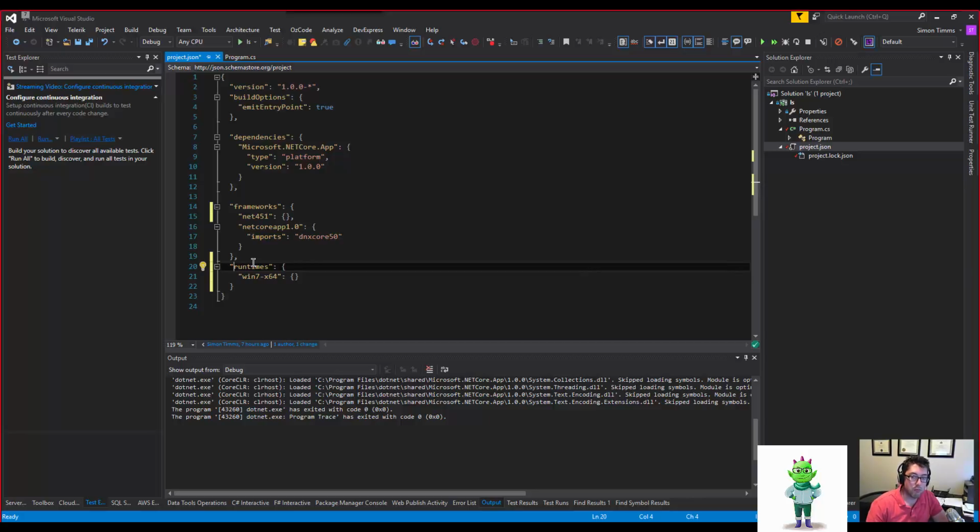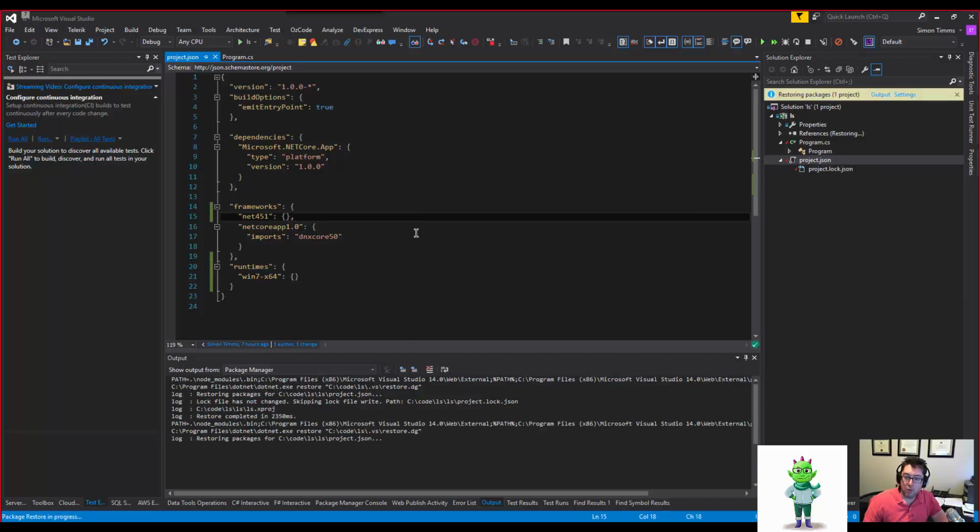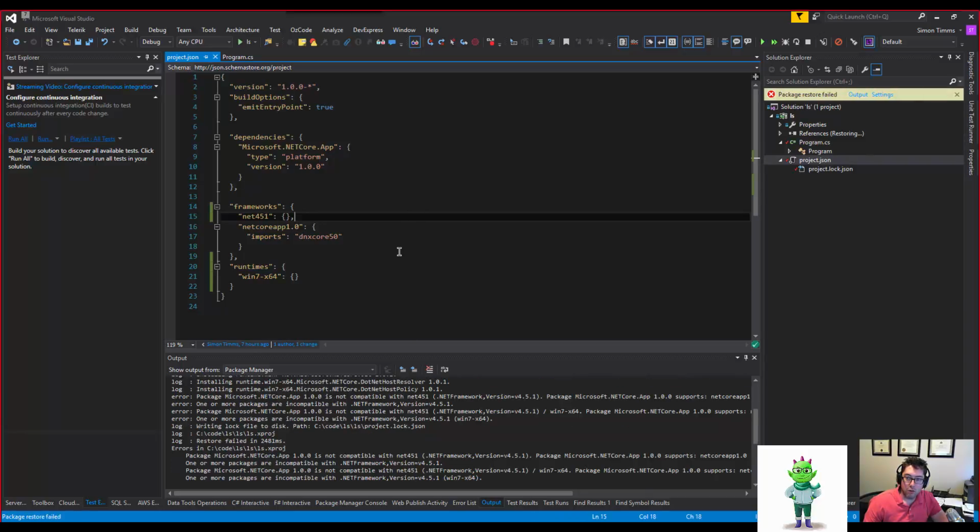This could probably be Windows 10 at some point, but I think the idea here is this is going to be backwards compatible all the way back to Windows 7, which is a surprisingly long time ago now. So this is the majority of what we need here.